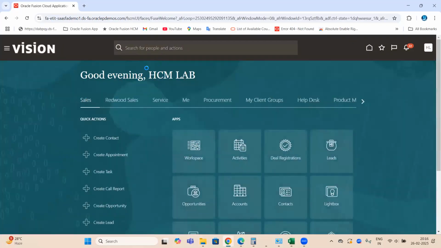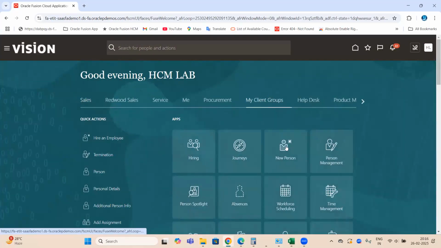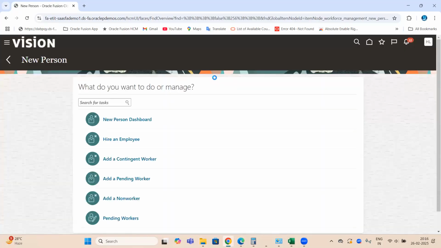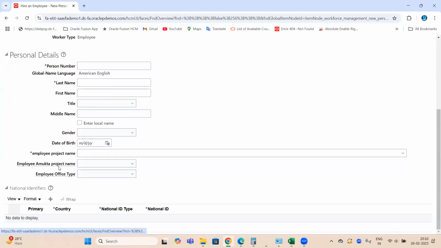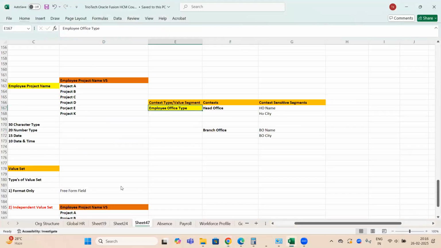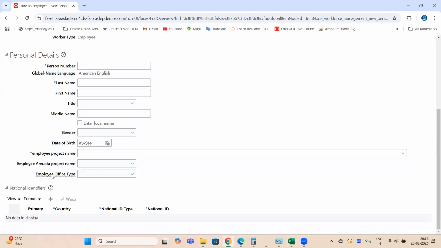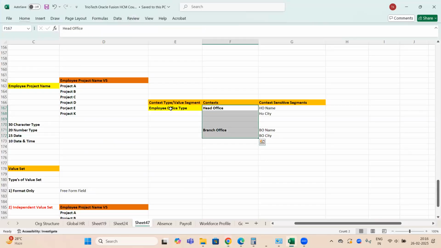Okay. Come here, my client group, new person, hire an employee. Now you come here, team. See, you got a field by the name employee office type. This field came up here, team. If I keep my cursor there, the text I had given, the definition help text and instruction help text, is coming up here, team: test, see. And see, team, branch office, head office. These options are coming up for that field.